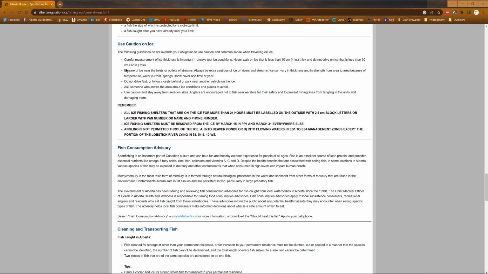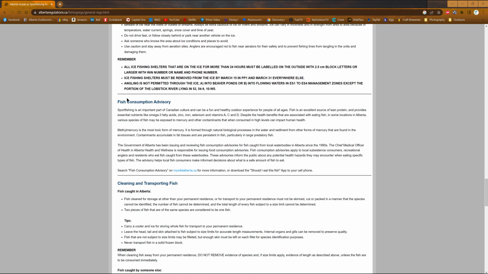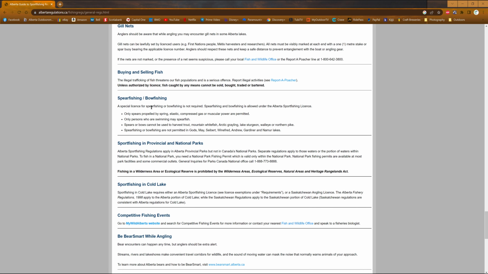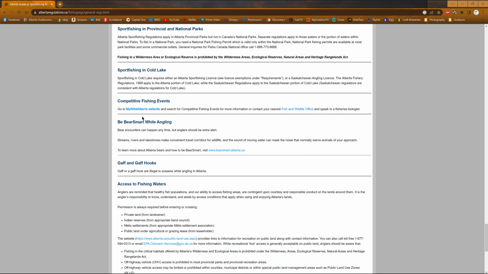Use caution when on ice, yes. It's amazing how many people go through every year, but what can you do? Let's see, anything else in here? I mean, you can print all this off.